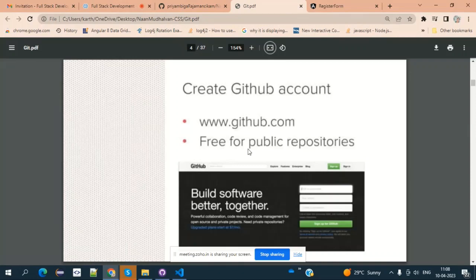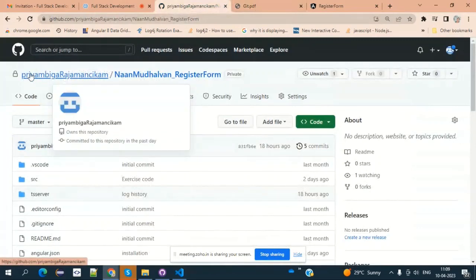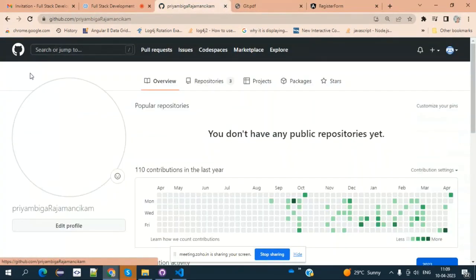For public repositories, you can create them without any amount to be paid. Simply give your user ID and register yourself with the help of Gmail verification. Once the Gmail verification is done, your account will be created. Once the GitHub account has been created, you will get a page like this.